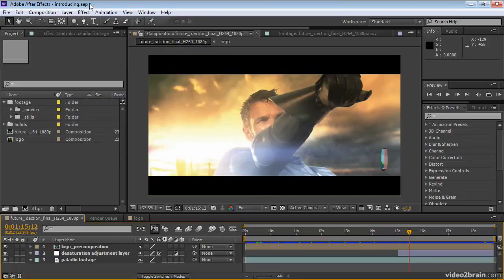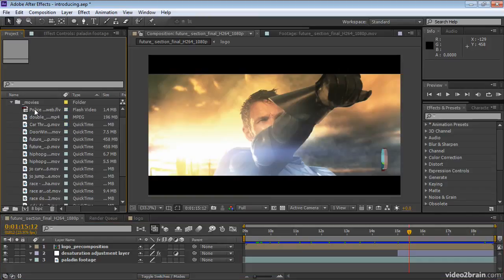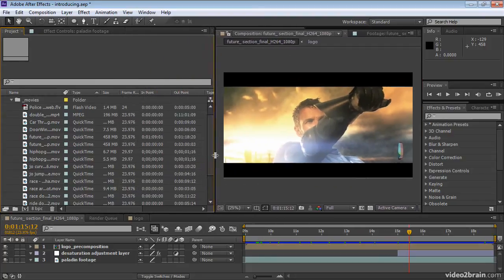In this video, we'll take a tour of the project panel and the project flowchart panel. The project panel contains folders which contain footage items. If we expand one of the folders by clicking the triangle next to its name, we can see the various footage items. To resize the project panel, drag on its edge.